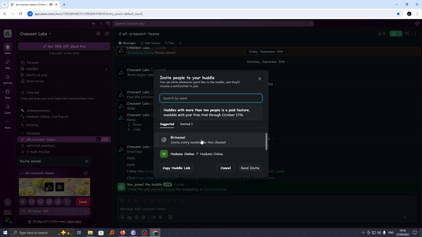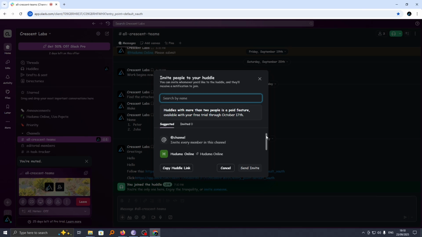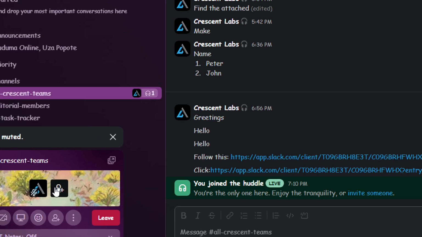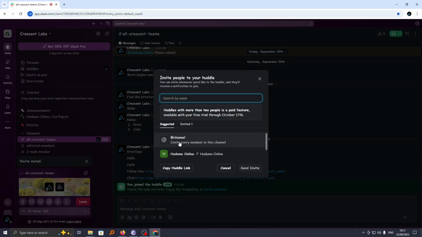And this will take you to this invite page where I can invite all the members, or I can see the list of members that are on this workspace and click on any of them to invite them. Alternatively, if you head over here, you can see the chat is on. And then you can just click on this icon and then invite people.